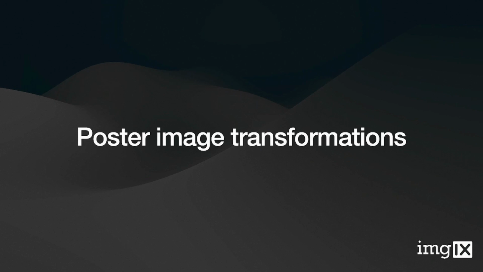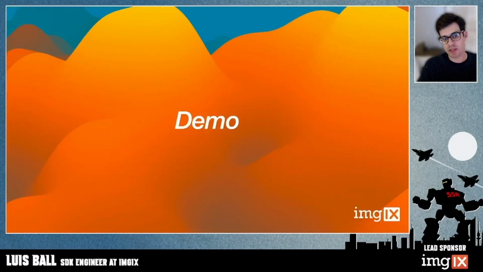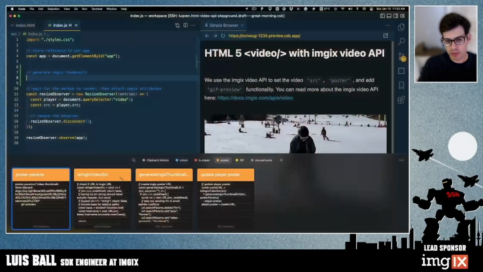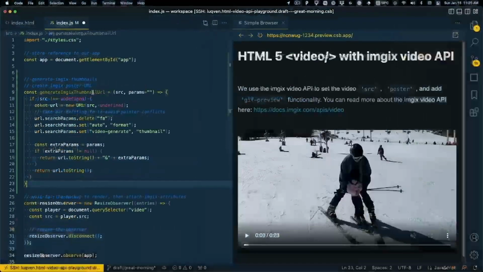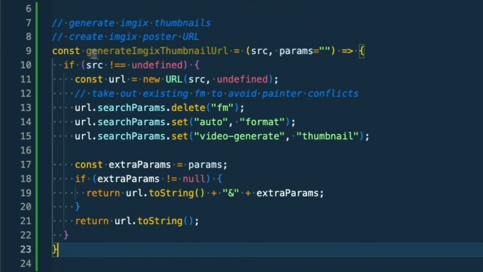Alright, so let's write that helper function to automatically generate imgix thumbnails for us. I've got one whipped up here for the sake of time. It's ready to go. Let's run through how this works. So the function accepts a source and a string of parameters. And so if the source argument is defined, we're going to store the URL, delete the format parameter, set the video generate thumbnail parameter, set the auto format parameter.